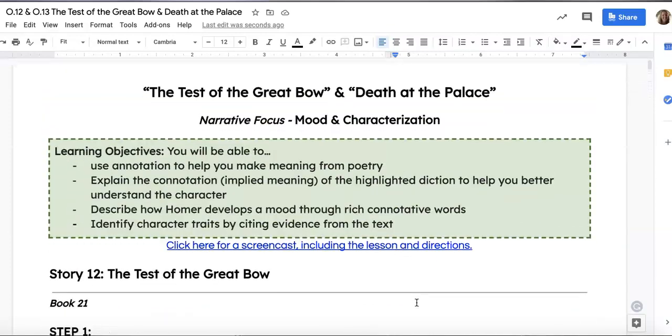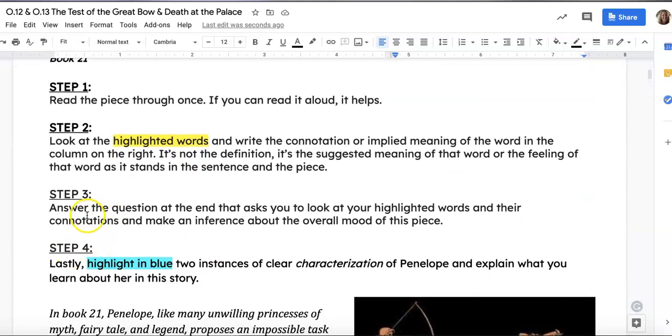Let's go back to step 3. Step 3 is to answer the question at the end that asks you to look at your highlighted words and their connotations and make an inference about the overall mood of this piece. When we get all the way to the end, I will show you this. Step 4 is to highlight in blue 2 instances of clear characterization of Penelope and explain what you learn about her in this story. So you actually will find a spot, you will highlight it, and on the right-hand side, explain what you learn about her in the story at that moment.